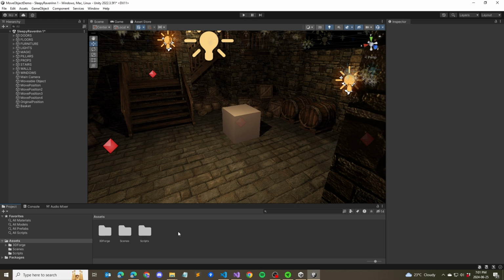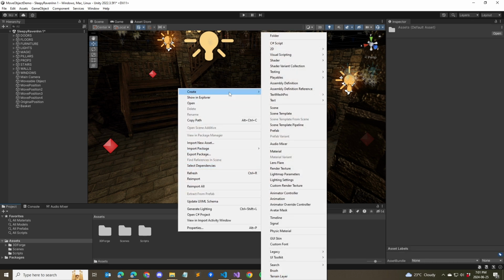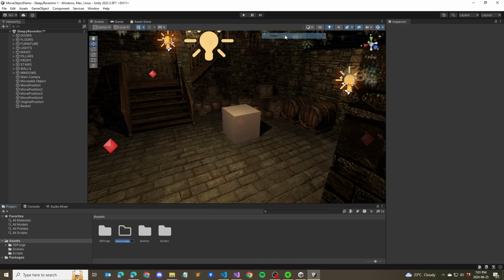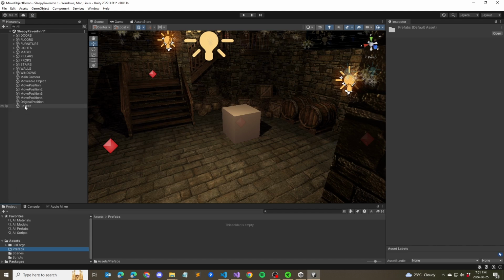Okay, our script is moving two objects at once at different speeds. The point with this now is that this script can move as many objects as we want. So let's just play around with that a bit. What I'm going to do is create a new folder in the assets folder called prefabs. And in that folder, I'm going to drag our basket.